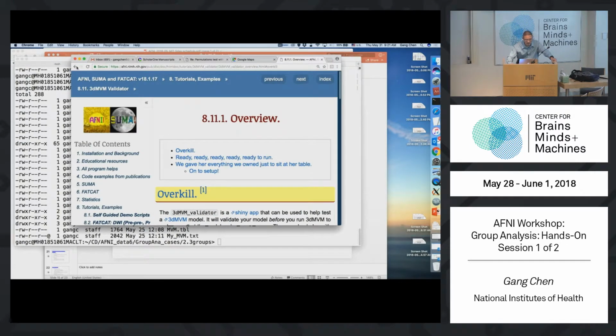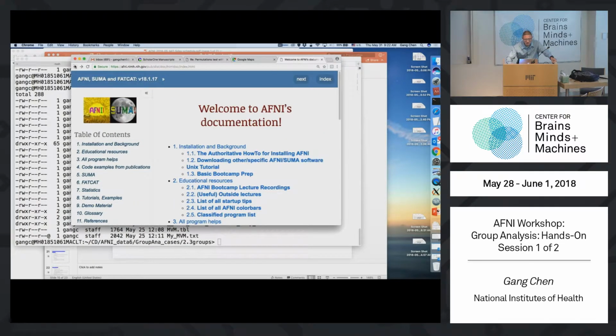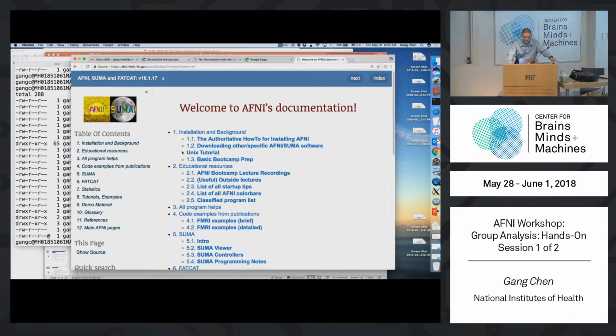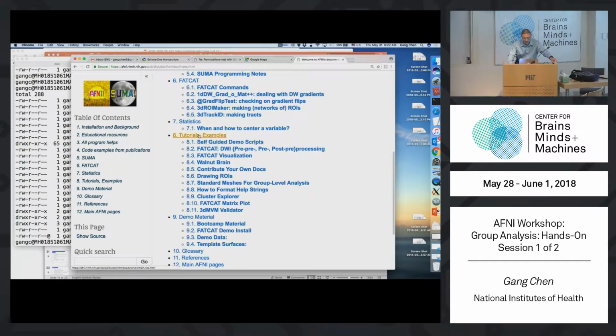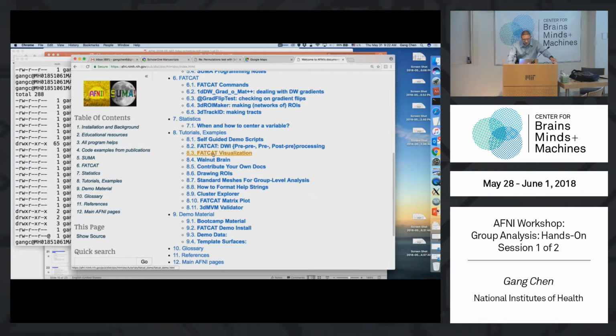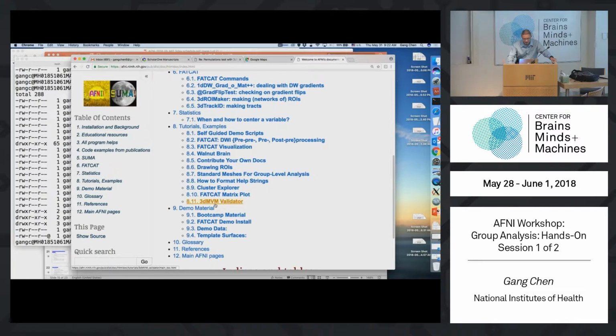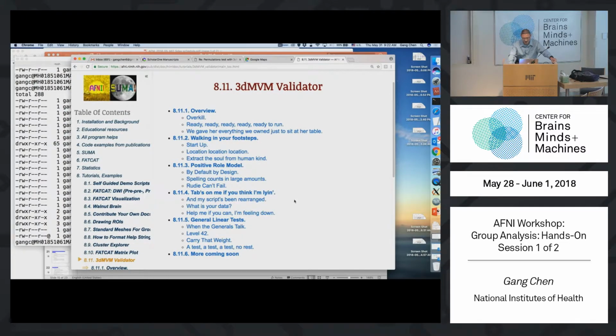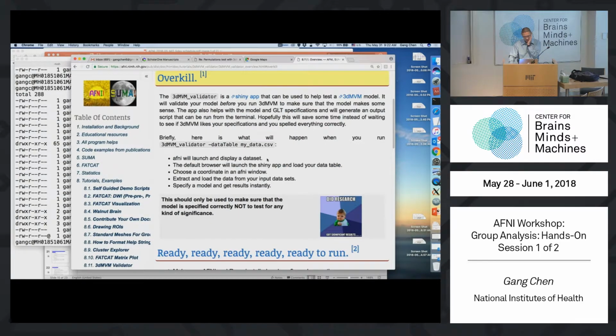So let me start from the beginning. You can start from anywhere on the web page. For example, we start from the message board. You click this documentation tab. Once you are on that page, you go to number 8.11, this one, the 3dMVM validator. I hope he will write one for 3dLME as well later on, but we're still testing this one. So this 8.11 is the 3dMVM validator. That web page is devoted to this script generator. You can follow the instructions there.